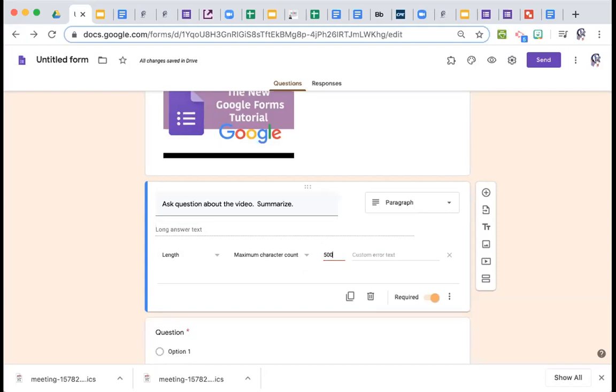So maximum, if I did 500 words, it says please enter a whole number. I think because I put in a space. If you put in a space, it doesn't like that. So 500, and then custom error text. I'm not sure what that means. But this is it. You actually identify the minimum and maximum, which is nice.